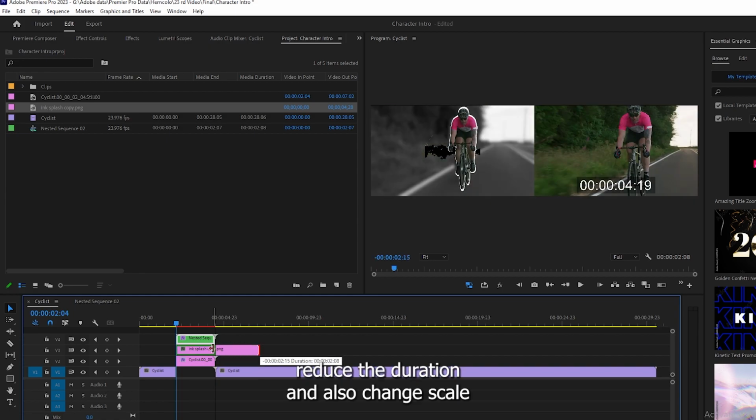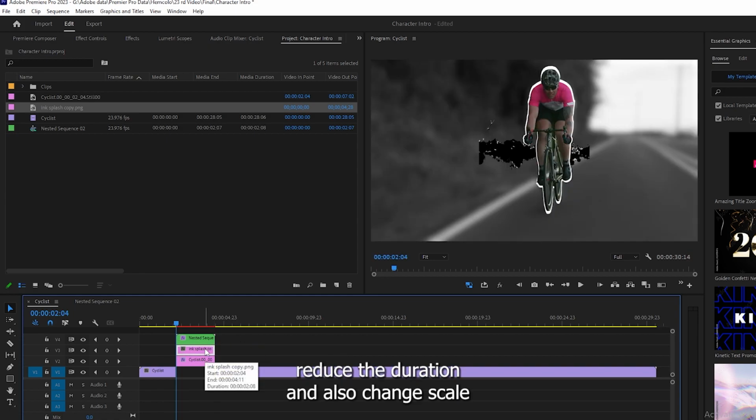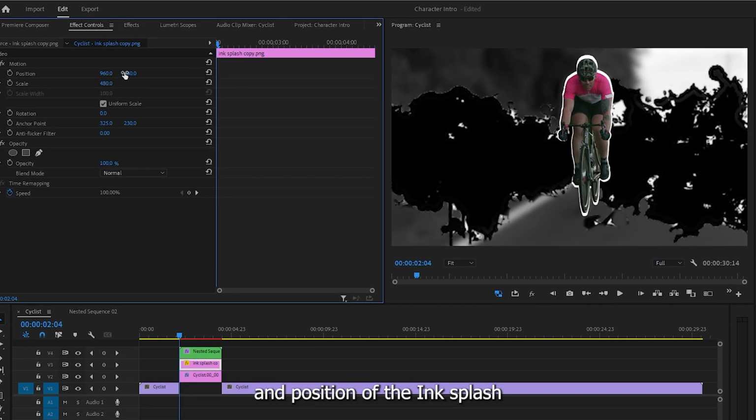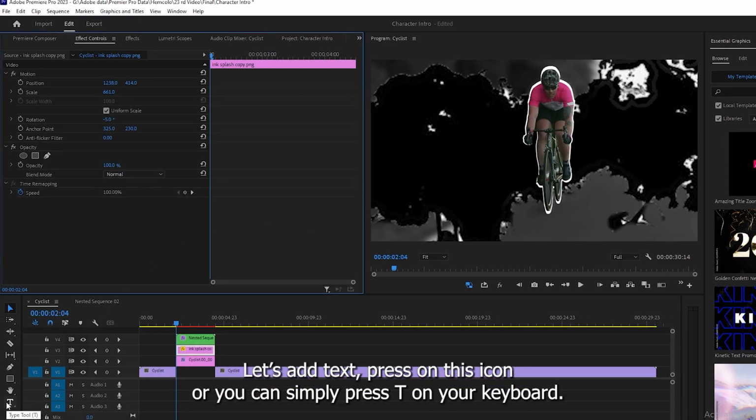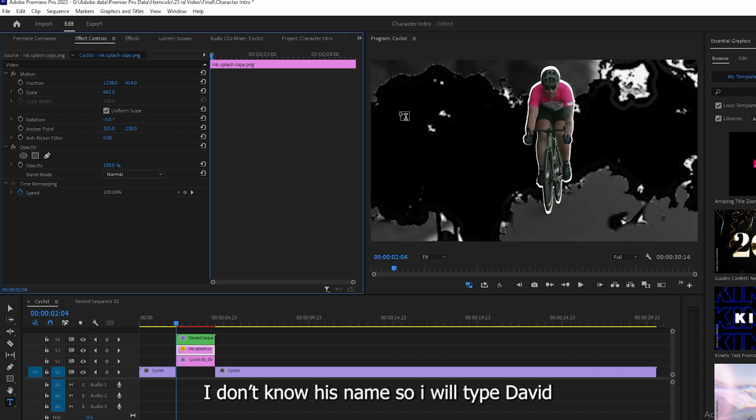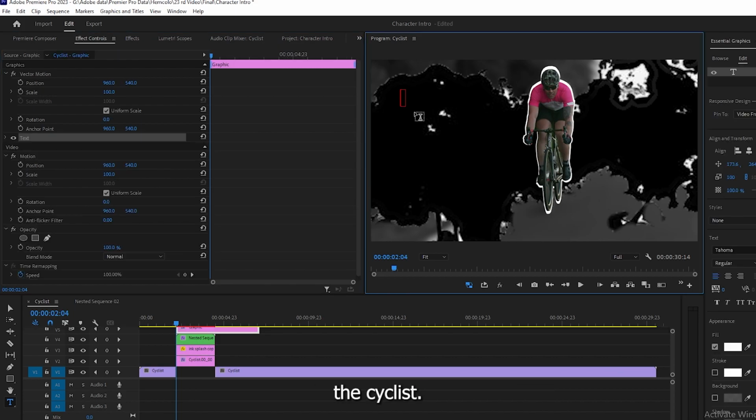Reduce the duration and also change scale and position of the ink splash. Let's add text. Press on this icon, or you can simply press T on your keyboard. I don't know his name, so I will type David the Cyclist.